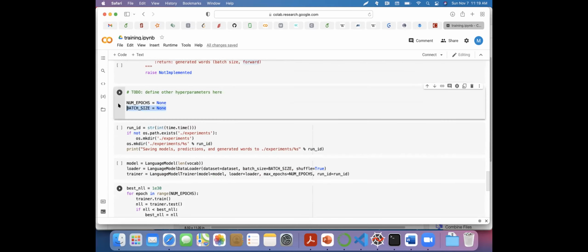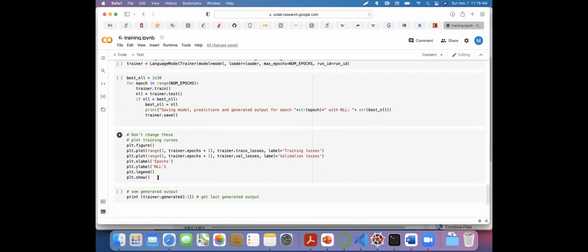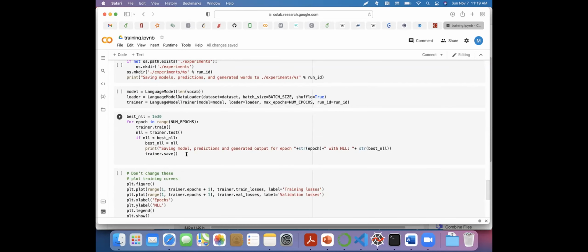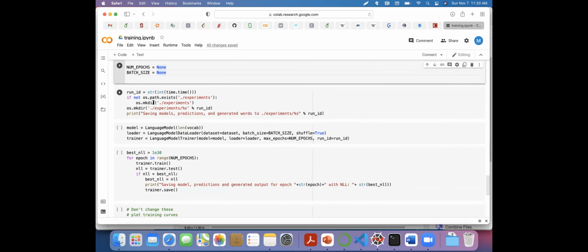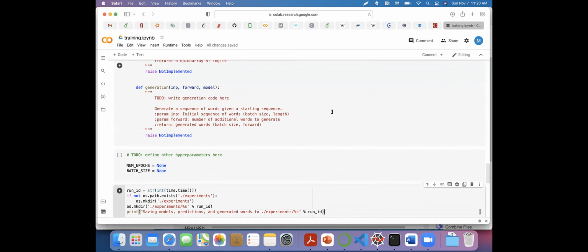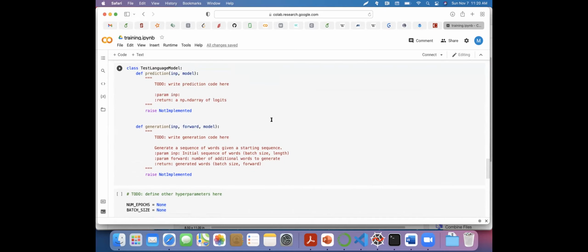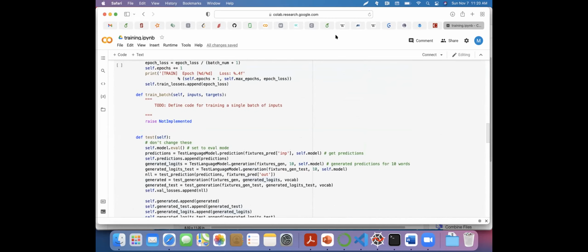Just mention your epoch size, number of epochs and batch size, and that's it. The code for plotting, the code for the training, and how to save the model is already implemented for you. See, the run ID is also here. Everything is implemented for you. So there's not much work for you to do here. So yeah, that's pretty much it.